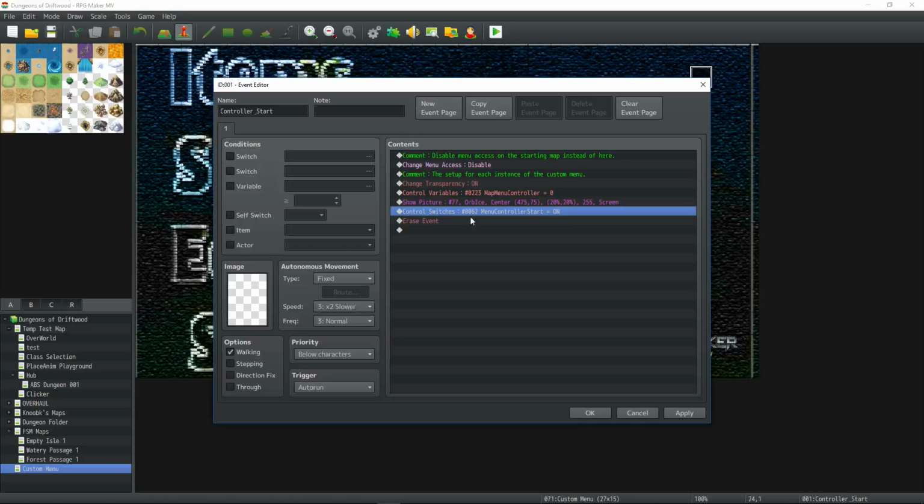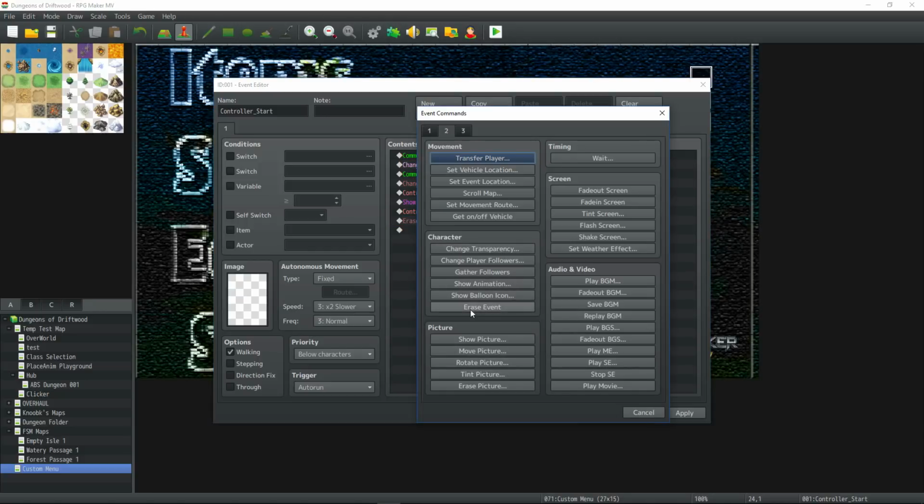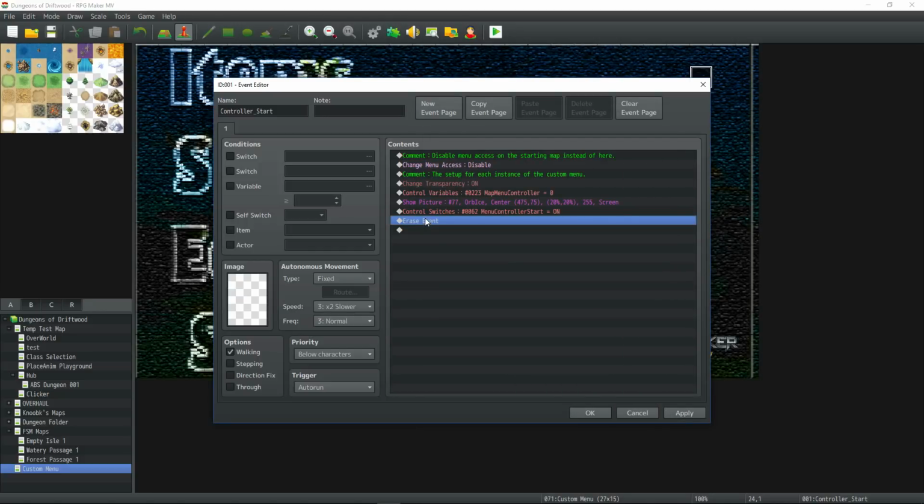Once you've drawn your picture, we want to control a switch. The menu controller start switch that we selected to turn off in our common event, we also did a conditional branch at the beginning to see if it's on. This is where we turn it on. At the beginning of the menu, we're going to control this switch and turn this switch on. Then we're going to erase this entire event using an erase event. Now what happens when you do this erase event means it's going to run this once and it's going to get rid of it temporarily. That way the game doesn't lock up and completely freeze.